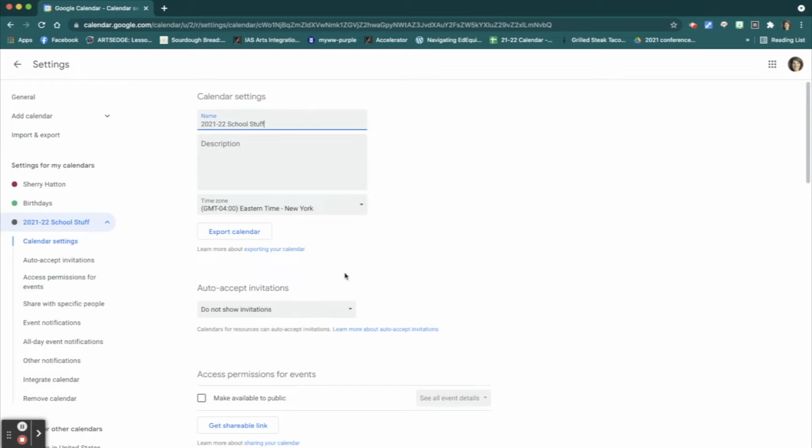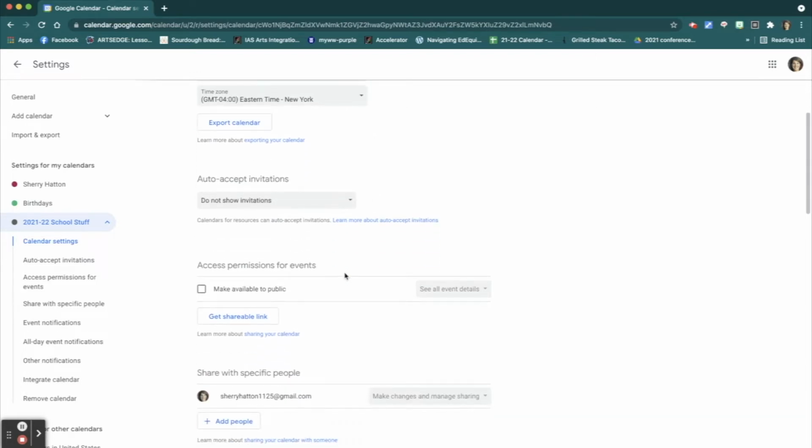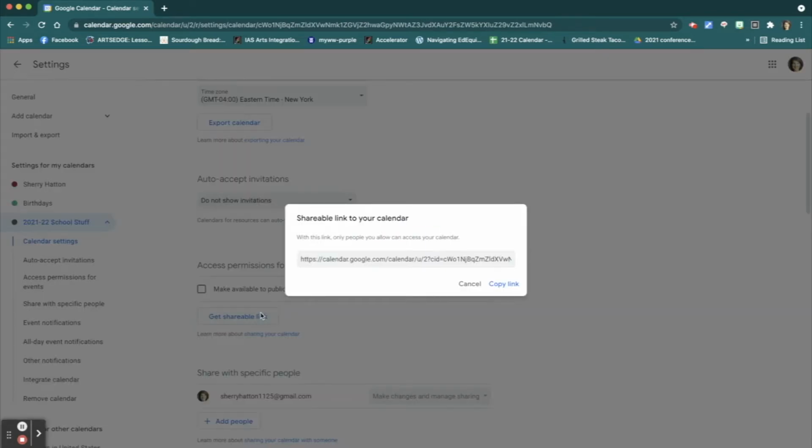There are many settings that you can choose. Some may interest you more than others. For example, if you would like to create a calendar for big events, expos, rehearsals, performances, or even assessments for your parents, you can create a shareable link. Simply click it and share with your parents. It does not give them editing rights unless you select that.